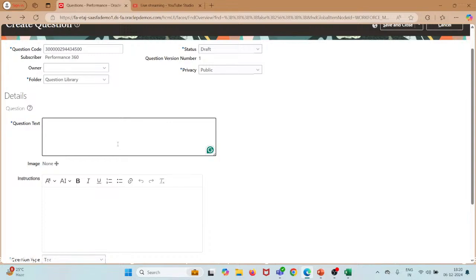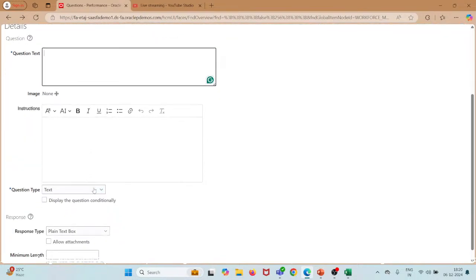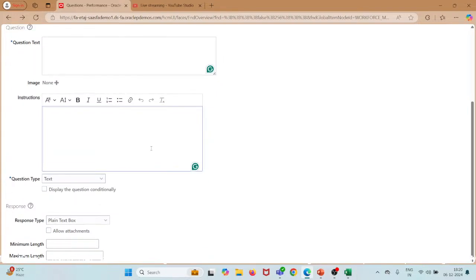Then you see the question text. Here you provide your question. If you have any instructions, for example, if the person is rating themselves as excellent, then excellent should be marked as 5. These are the basic instructions you can provide over here. Then come the question types.